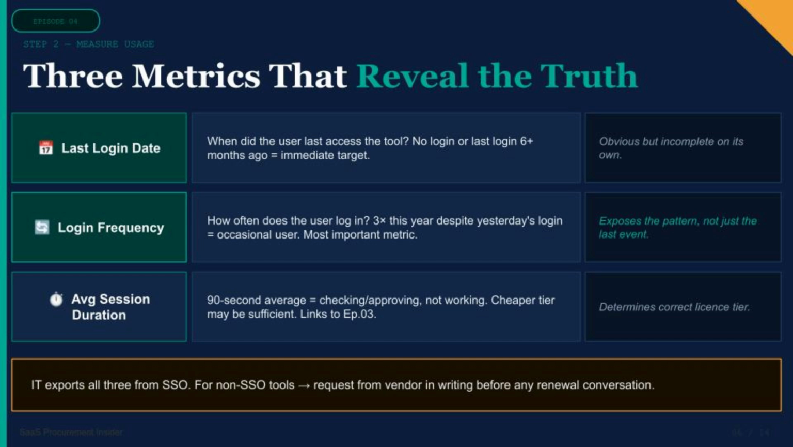When did the user most recently access the tool? Users who have never logged in, or whose last login was 6 months ago are your immediate targets. The second is login frequency. This is the most important metric, and the one most audits miss.